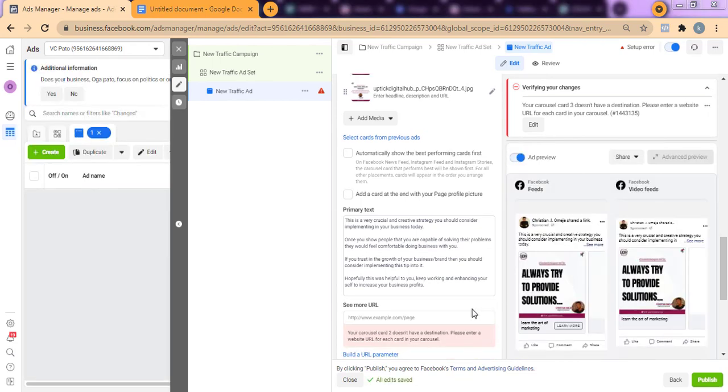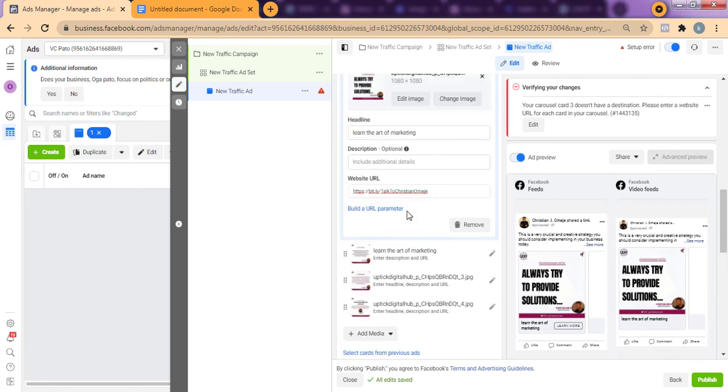Okay, so that being said, if you come over to this place which says see more URL, this is the place where you can put a URL that will link all of the carousel cards together, meaning that when anybody clicks on the call to action button on the carousel card, they will be taken to the particular link that you put here. Remember that when I was talking about setting up the carousel card, you can actually put different links on each of the different carousels, meaning that if you are promoting like 4 products, you can use 4 different links for your 4 products.